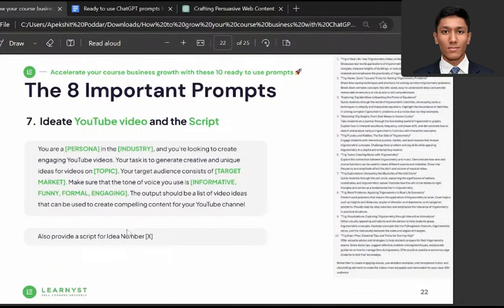Once you get the idea, you have to write a script to do on YouTube. So even for that, you can just write this prompt, which is also provide a script for idea number. Let's say you want it for idea number 5, which is trick puzzles and riddles, the fun side of trigonometry. Engage students with interactive puzzles, riddles, brain teasers that involve trigonometry concepts. Challenge the problem solving skills while applying trigonometry in a playful and entertaining manner.